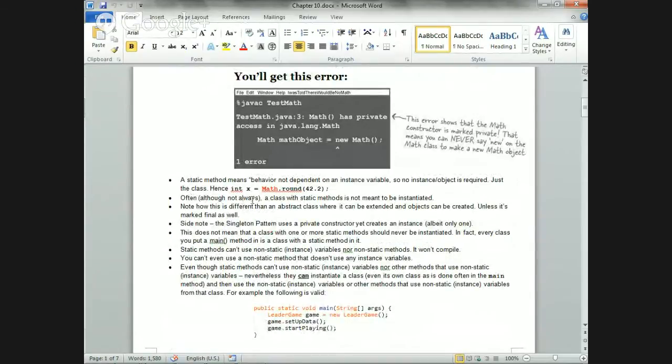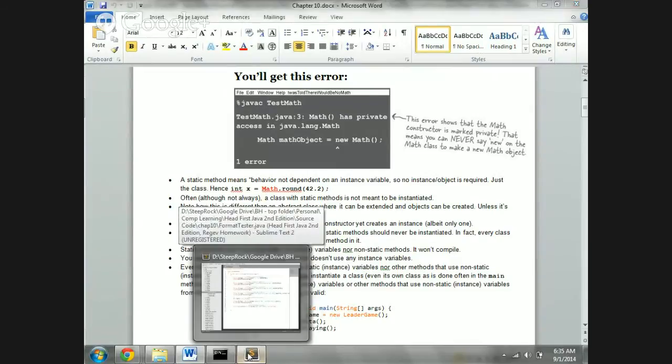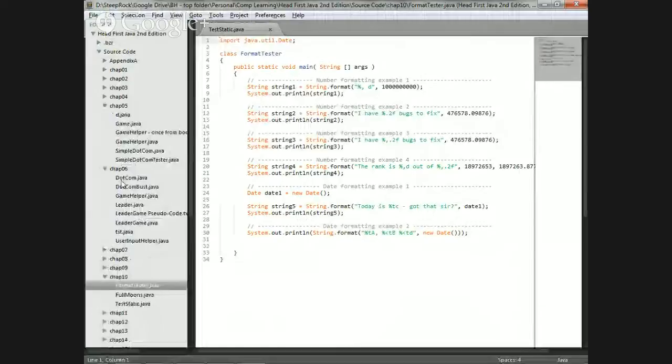Often, but not always, a class with static methods is not meant to be instantiated, like Math. It wasn't meant to be made an object. You can't make an object out of that. It's not always the case. For example, you've been using static the whole time and didn't realize that. For example, every time you've written public static void, the main method is always a static method.